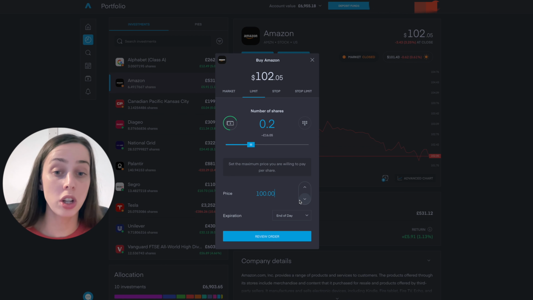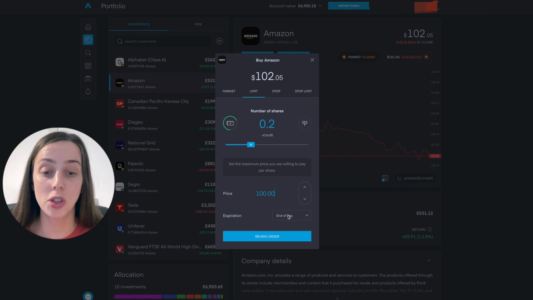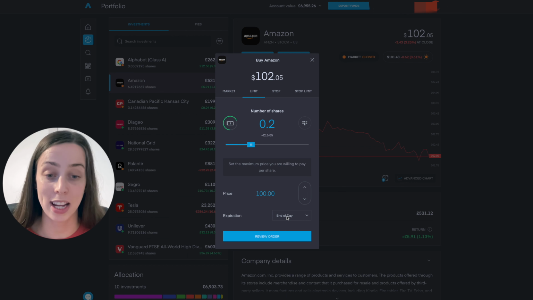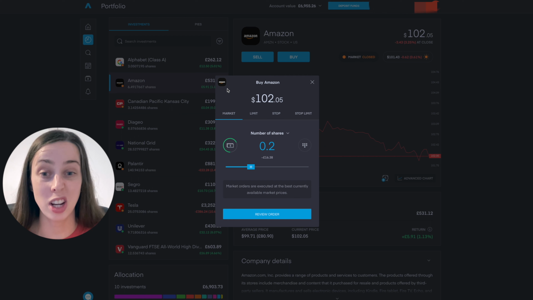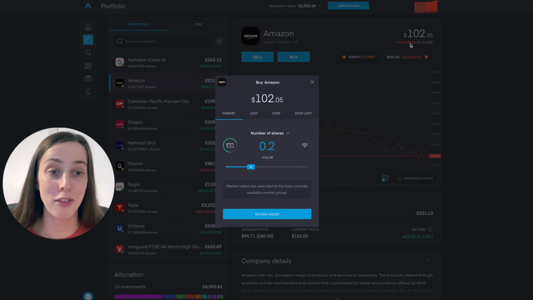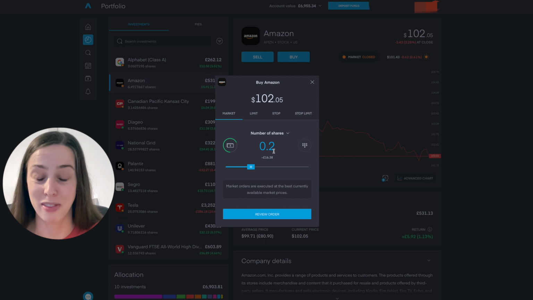If it's not $100, it won't execute. If it is $100, I will get this to actually send the buy order. And I can set an expiration date as well, so end of day or whatever I want it to be. I personally don't like to make it too confusing, and I generally just stick to market orders because realistically, if I'm happy with the price now, it's probably going to be a very similar price.